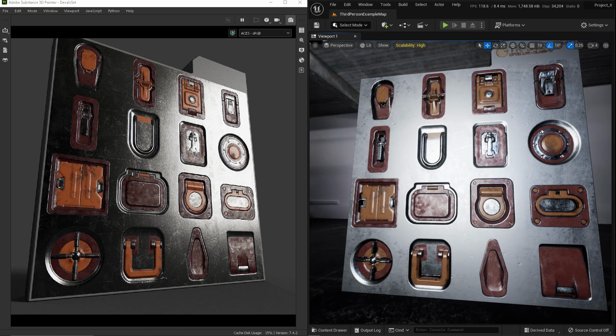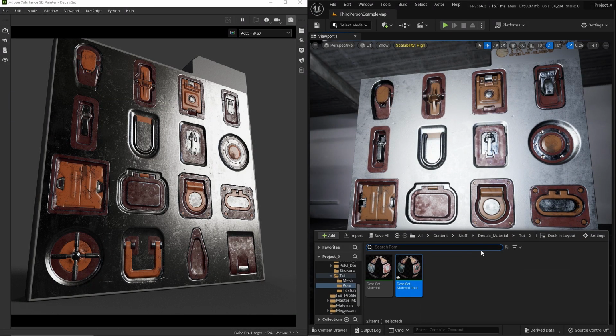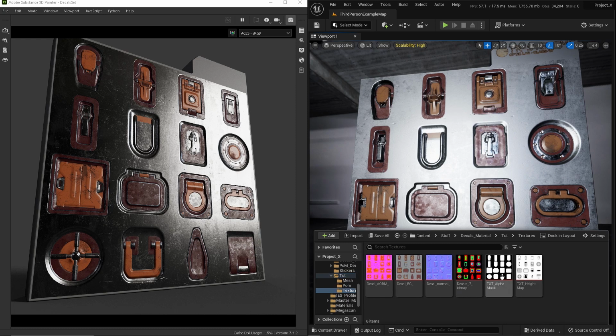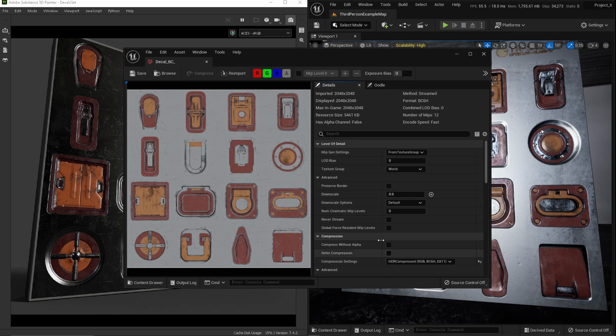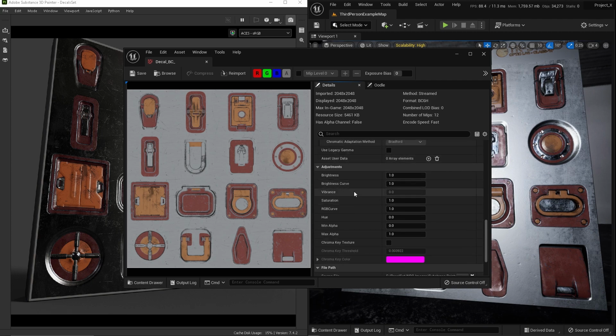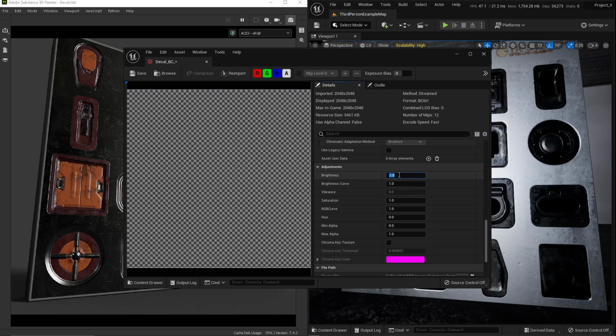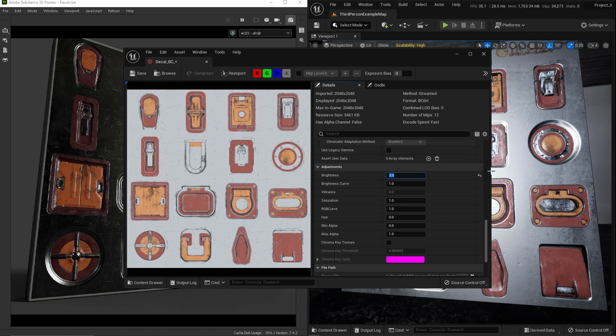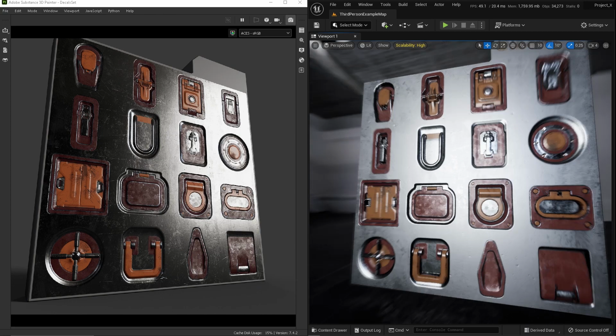If you want to, you can make your albedo map brighter or darker. Just go here, tutorial textures, and double click on this. Let's go down here under adjustments, and you can change this brightness. You can set this to 2. Let's look at the difference. Boom. I'm gonna leave it as it is, and let's close this.